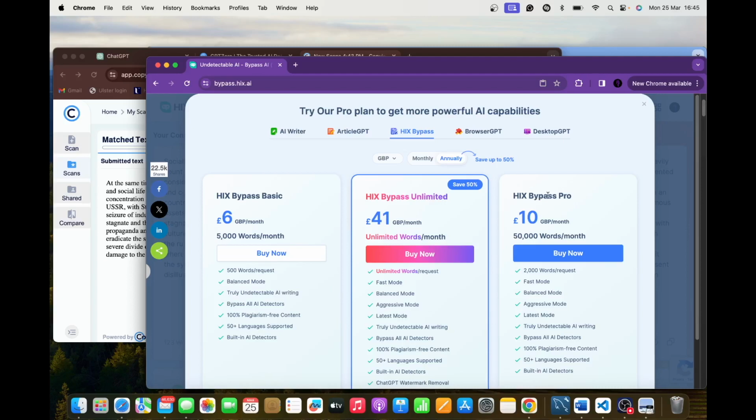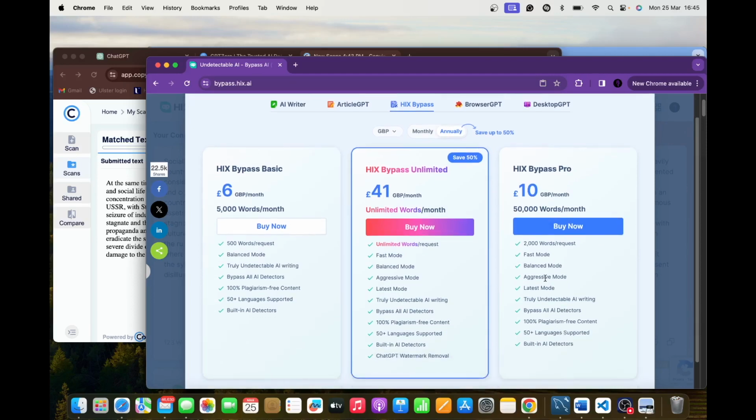And then the next one we'll have here is the Hix bypass pro. This is a bit more expensive with £10 per month, but it gives you a little bit more room to use the software and to enjoy the benefits that come with it. So 50,000 words a month. This is what I think most people will go for. 2,000 words per request, which helps with a lot of articles. Even if your essay is 6,000, 8,000 words, you can do it in chunks, in 2,000 chunks. It has a lot of other features that this £6 one doesn't have.